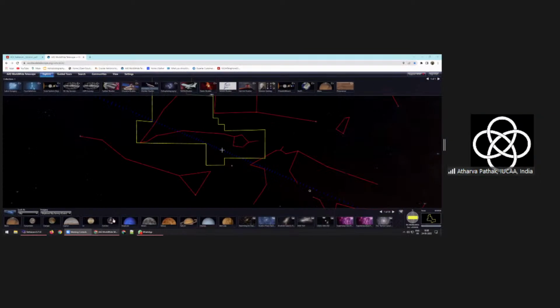Yeah. So if you see this, this is called the Worldwide Telescope. It initially was developed by Microsoft. Now it is free and open source. So anybody can use it, even from a browser. You don't need to install it.